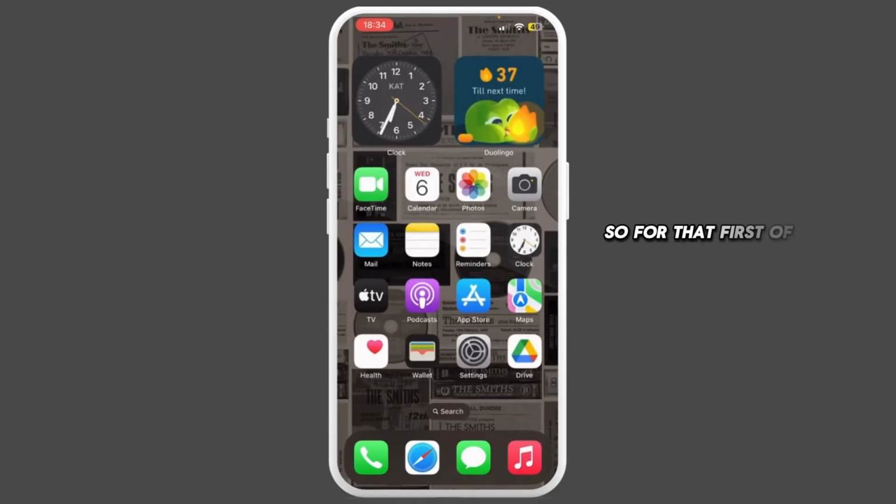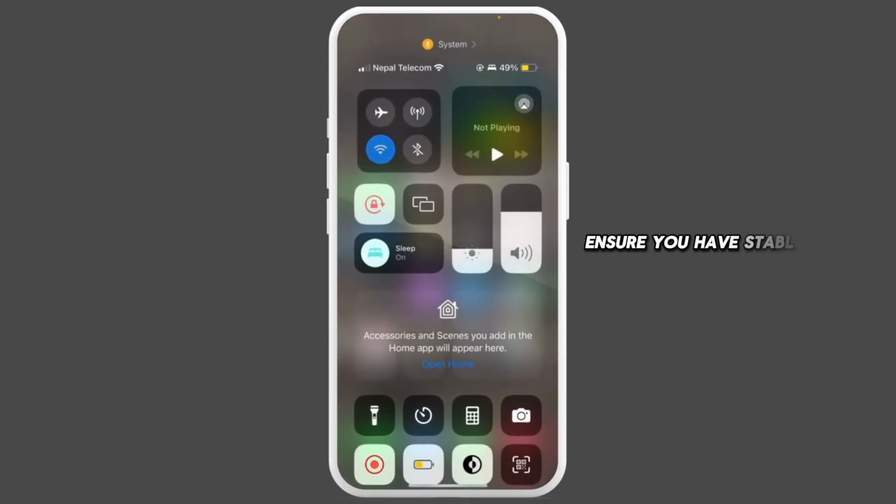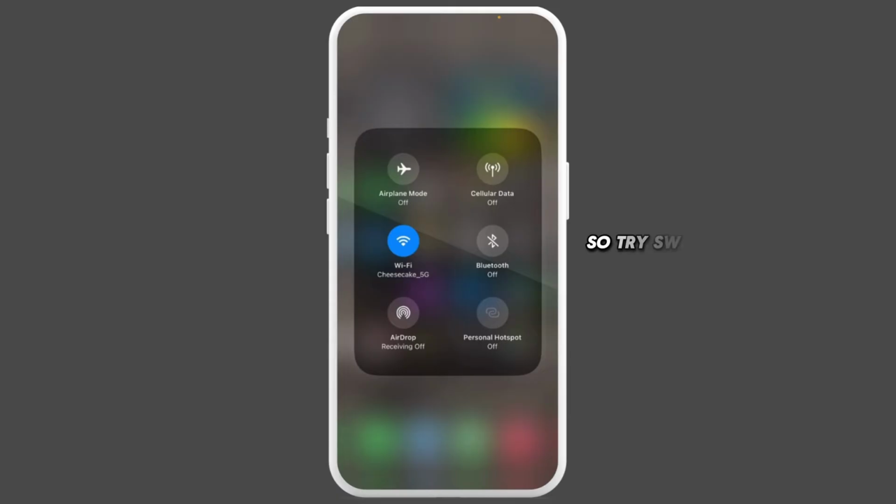So for that, first of all, go ahead and check your internet connection. Ensure you have a stable internet connection. So try switching between Wi-Fi to mobile data or vice versa to see if the connection improves.